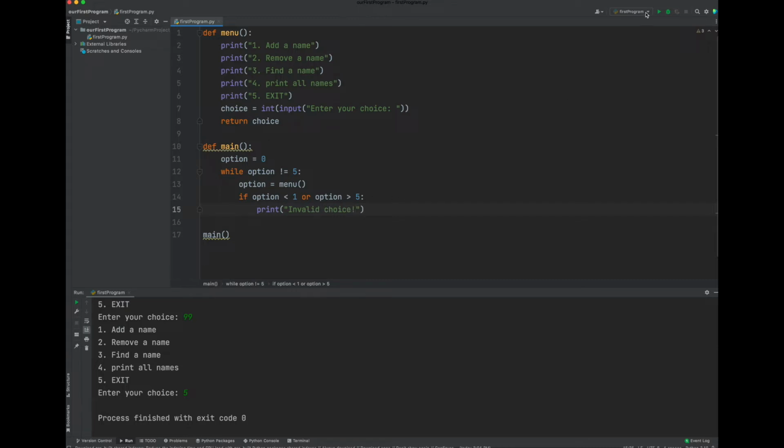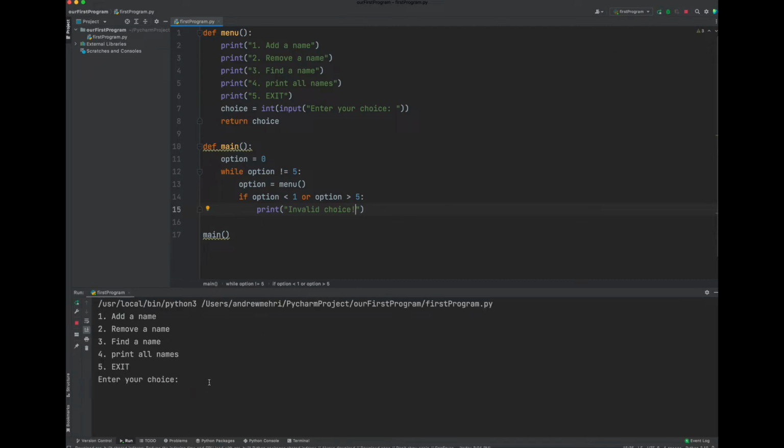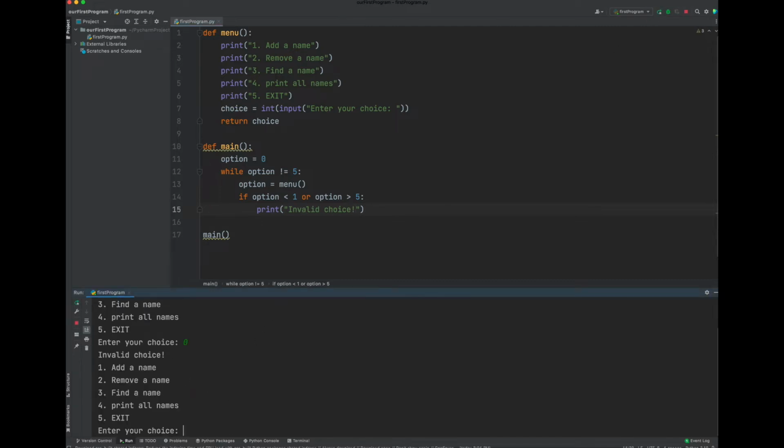Let's try it again. So let's run it and let's pick 0. And notice it says invalid choice. Great, let's pick 6. So it's out of range, right? And again, we get invalid choice. But if you pick 1, for example, you're not going to get that message. You just get the menu again. So this here is just for error checking to make sure that you're within 1 and 5. So if you're outside 1 and 5, that means there would be an error. Else, then you must be within.